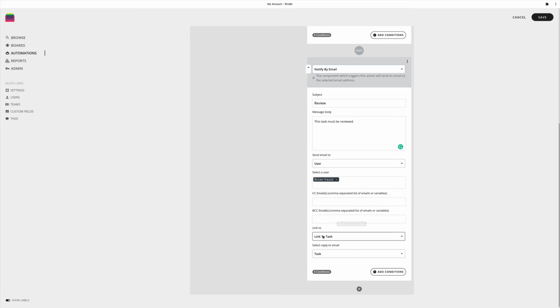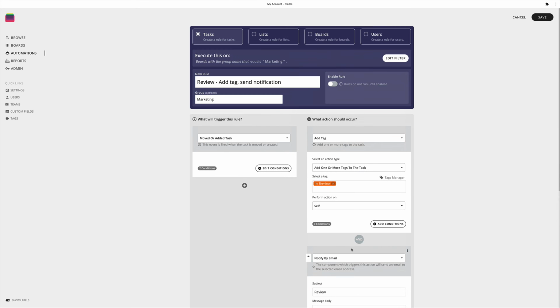You can include a link to the task, or you can choose to link to the parent task or not include a link at all. So we're going to link to the task. And then where do you want the replies to go? The replies will go right to the task by default, or you can have replies go to a specific board owner, no replies to anybody, or the triggered user. All right, so now we're going to go ahead and enable this rule. And we're going to go ahead and save it.